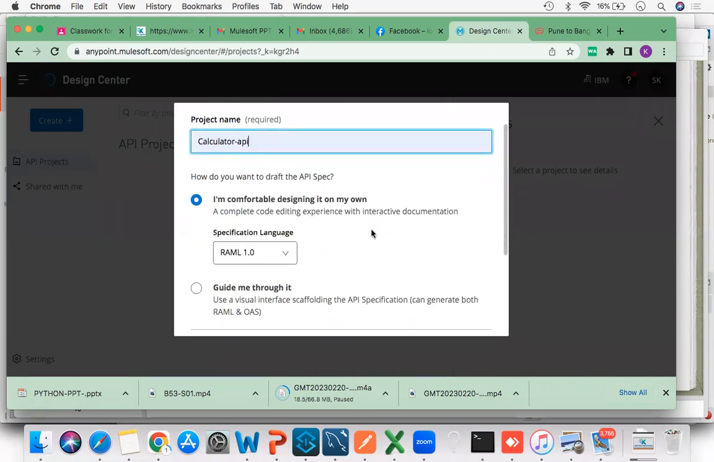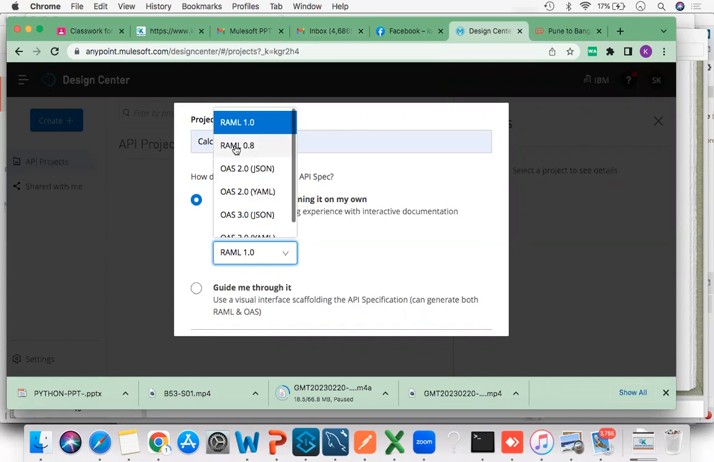So here, can you see, if you want to design anything, we are going to use one language that is called RAML. RAML is nothing but a RESTful API modeling language. So this is the latest version, RAML version 1.0. We do have another version also, RAML 0.8.